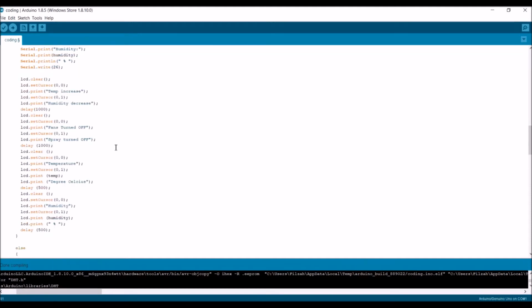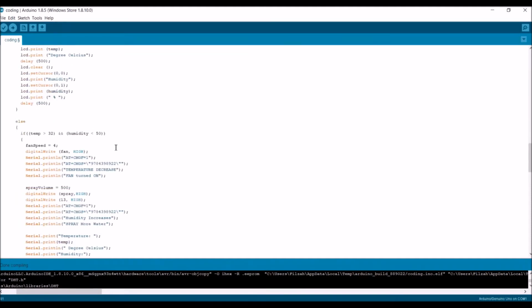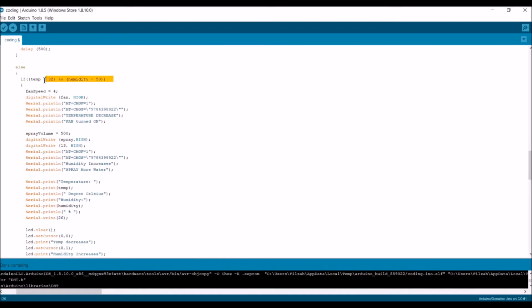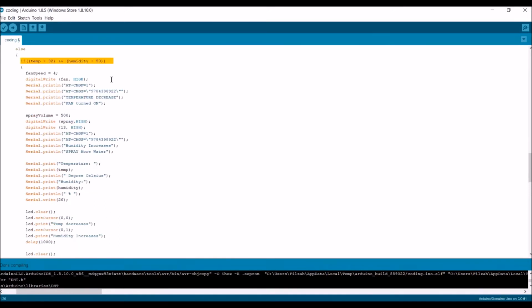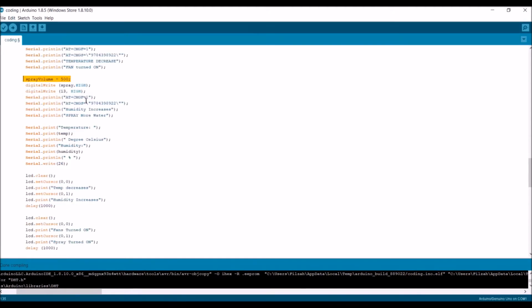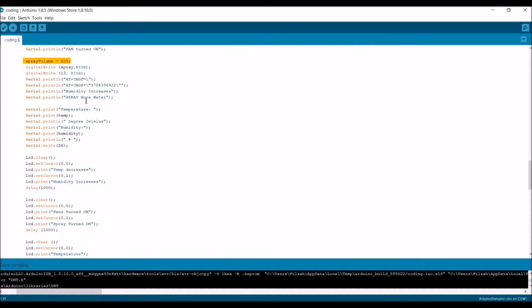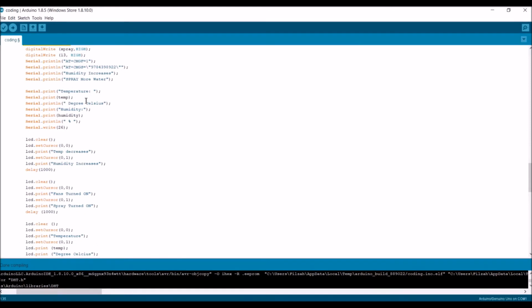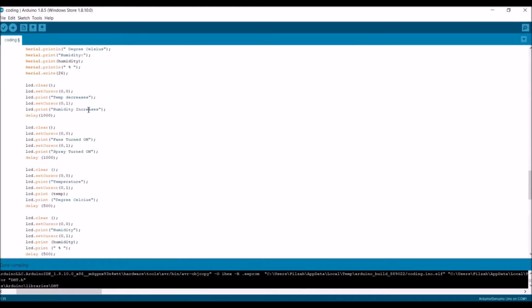The next condition is, if temperature is greater than 32 and humidity is less than 50, the fan speed is equal to 4, which means the fan keeps moving, and the spray volume is equal to 500, it will spray water inside the greenhouse. It will display temperature decrease or humidity increase, fan turn on, spray turn on, and it will display on the LCD.